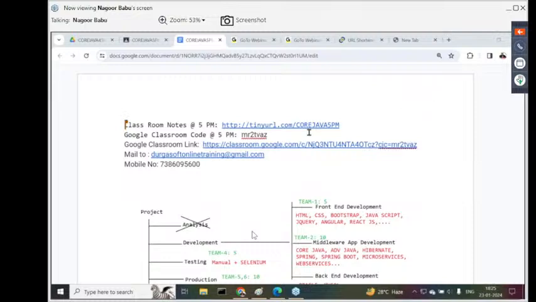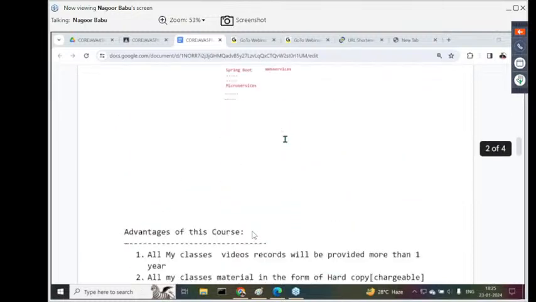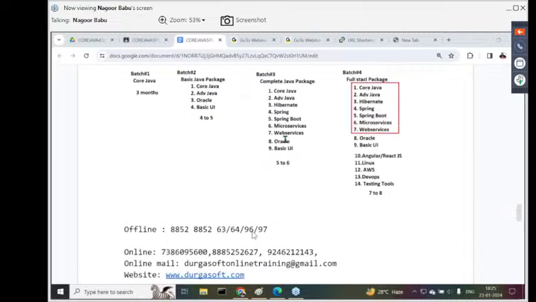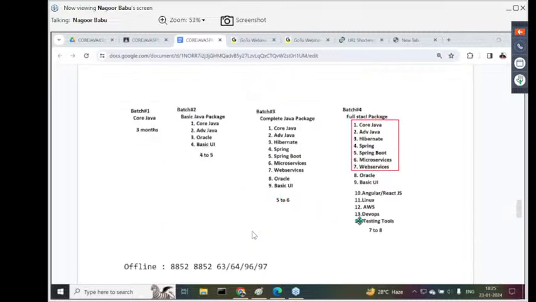Poonam Rajput, already in the document I've given durations for each and every course. Just understand it now: 3 months, 4 to 5, 5 to 6, 7 to 8 months. Full stack Java, 7 to 8 months of time, sure. Guys, don't mind.